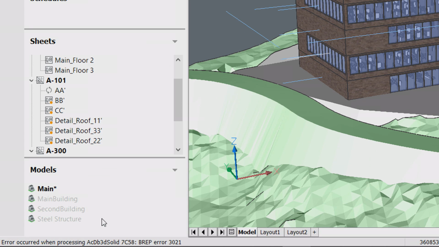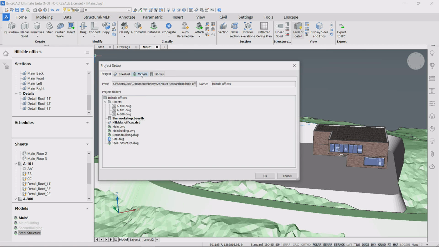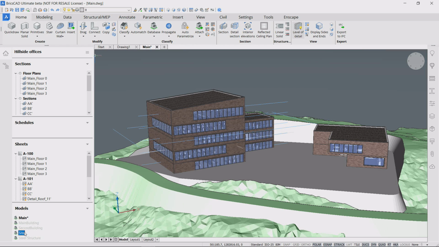Lastly, we have the models. You see that site is not there as expected, so we can change that to go to project setup and include site after all. And if we then return to the models, you can see that site is now added.